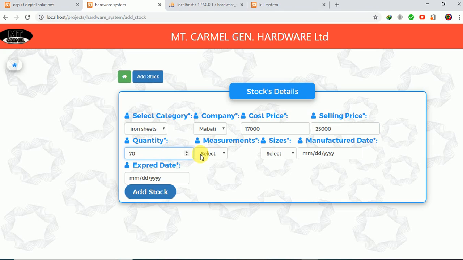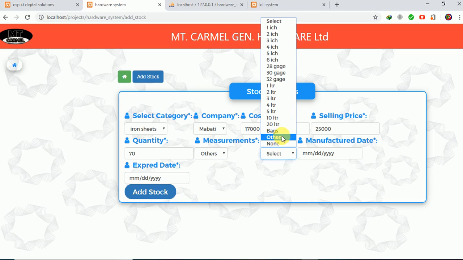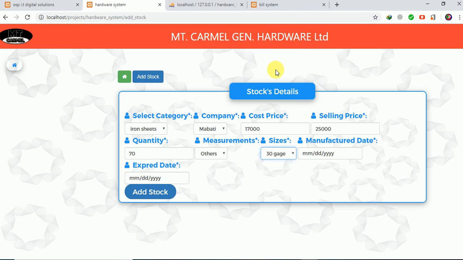The measurement that I'm going to be using to box up this stuff is going to be in form of others. So I will maybe say I'm going to be using boxes or pieces. No, I'll be using kilogram. Oh no, the measurements to buy them, not me. That's others. Then the size gauge, it's 30 gauge.